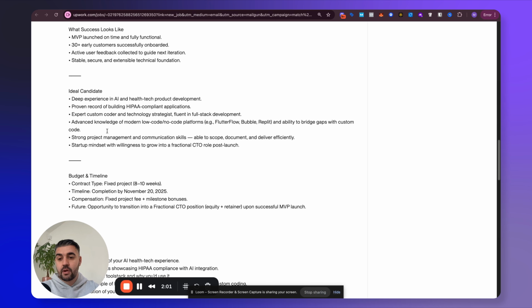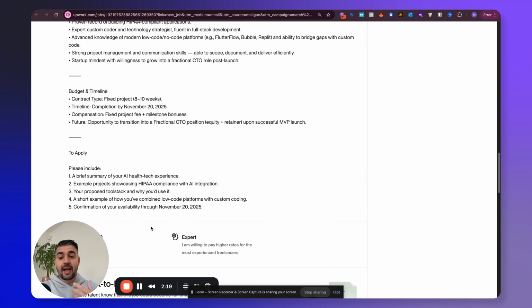When it comes to startup mindset and willingness to grow into a fractional CTO role, I would never be a full-time employee, but I do have CTO positions in companies where I handle everything for them from a technical perspective. So I'm more than happy to discuss that later on. My name's Michael Elliott. I cannot help you unless you respond to this.